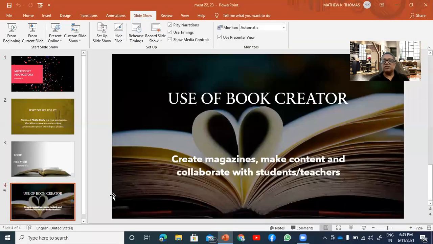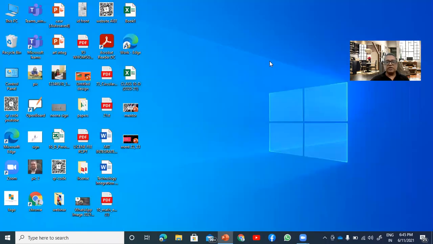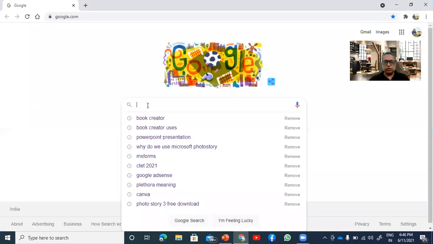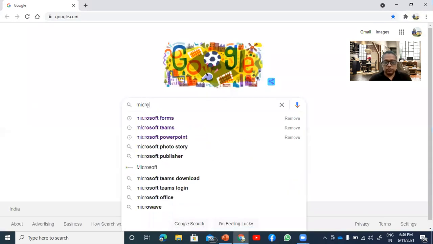So I'm going to demonstrate how to download these first of all into our system. And once I do that, you will be able to understand how things work, right? So the first thing is the Microsoft Photo Story. So what you need to do is go to our Chrome browser and you can just type in Microsoft Photo Story.